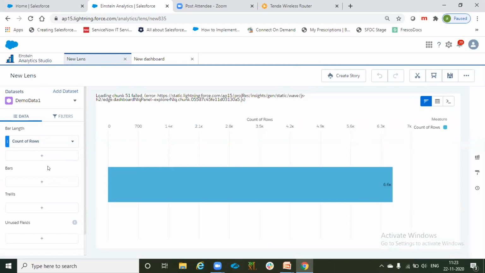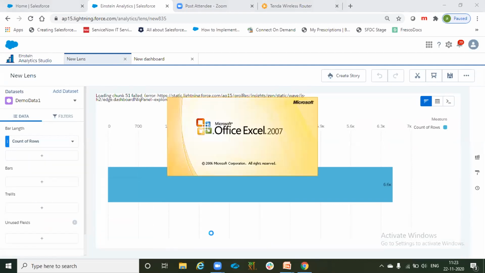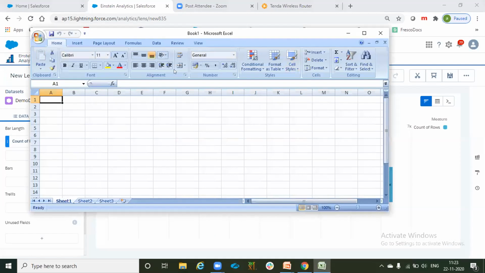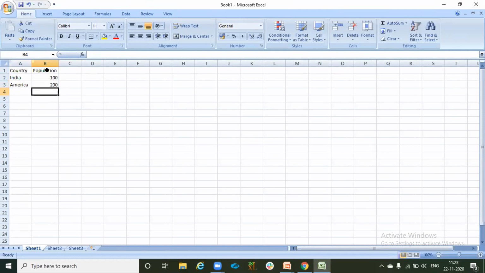Let me tell you, if someone is new in this session. We have measures and dimensions. So what does it mean? Let's say we have data: country and population. Let me create it for you. Let's say we have this very small two column data: country India and America, with 100 and 200. So this is my data set, just two rows and two columns.